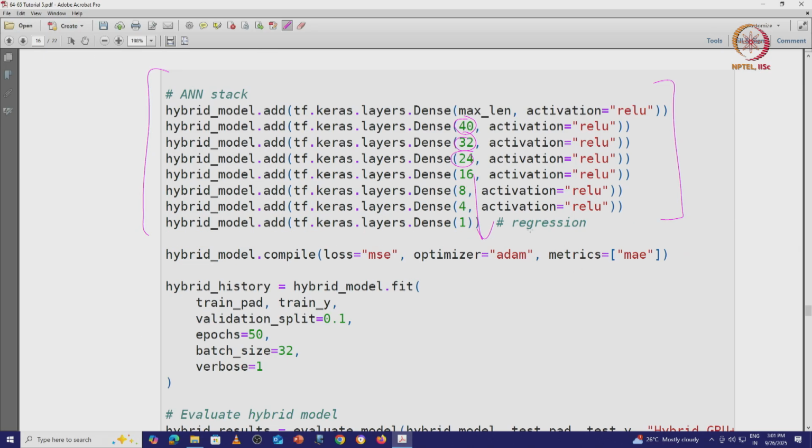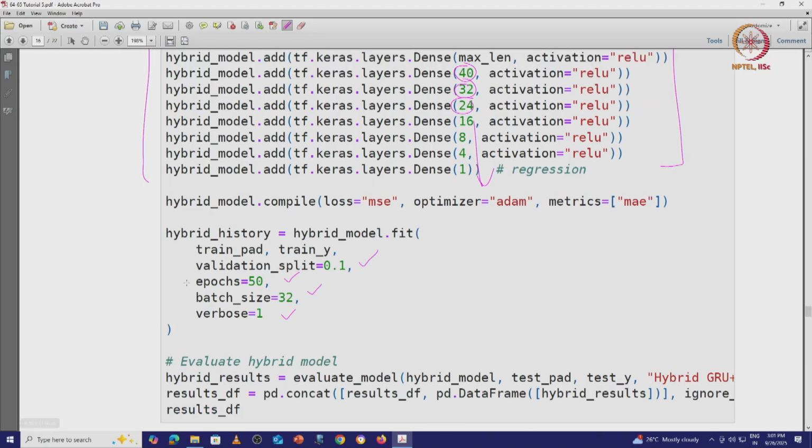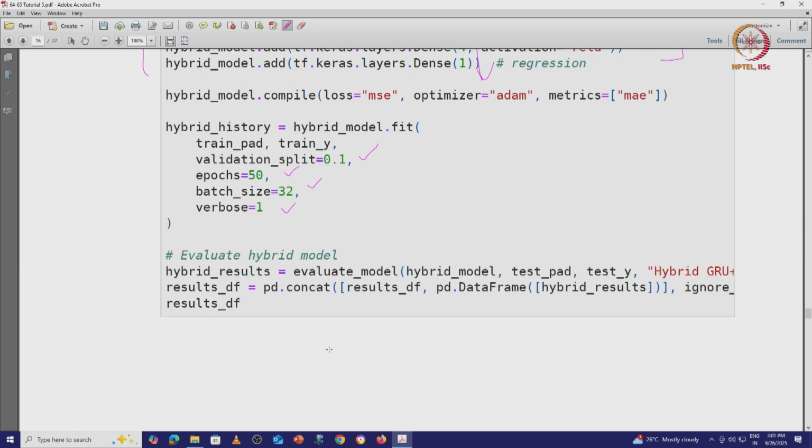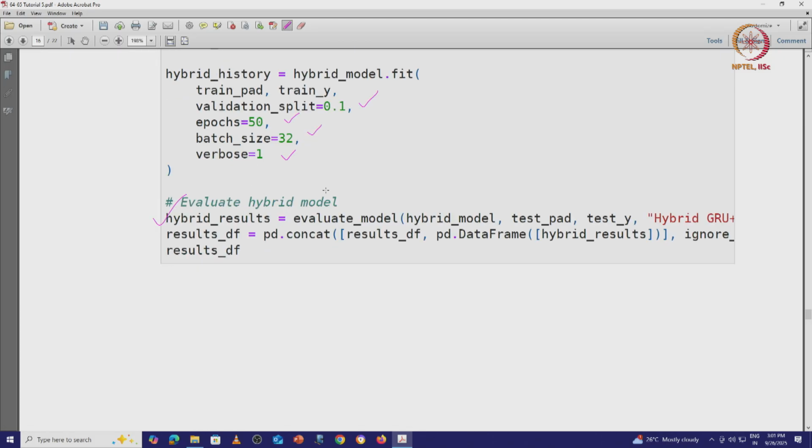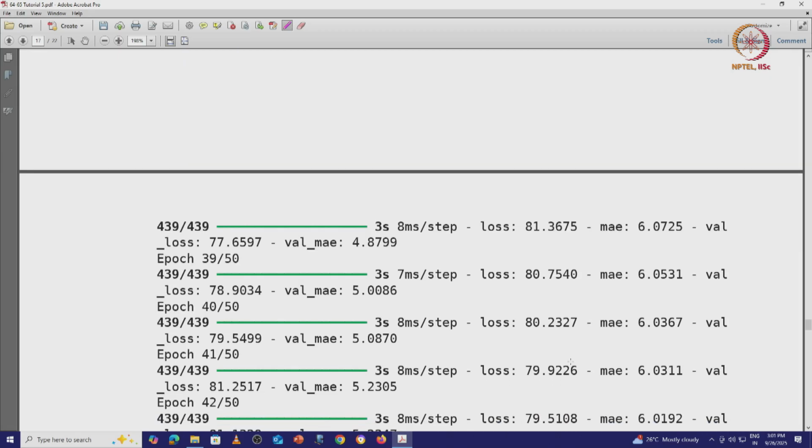Again we are using the ADAM optimizer with a MAE metric, and the loss function is MSE. These parameters remain the same as earlier. The validation split is 10%, we are using 50 epochs and a batch size of 32, and we are using the verbose mode for output. Okay. And this allows you to evaluate the hybrid model using the test data, test X, the padded Strongs and the test Y.